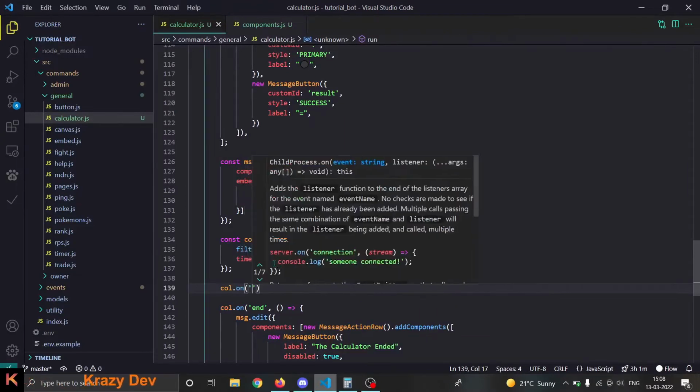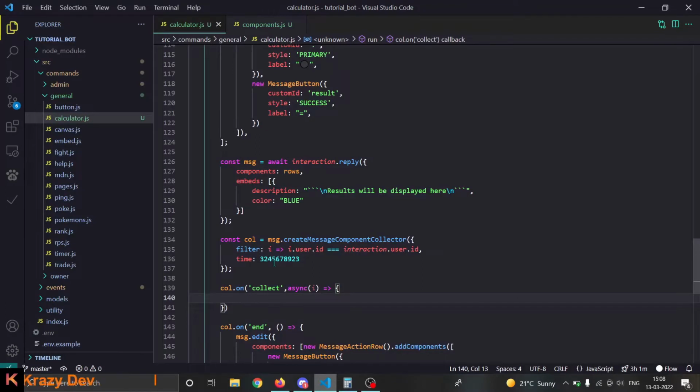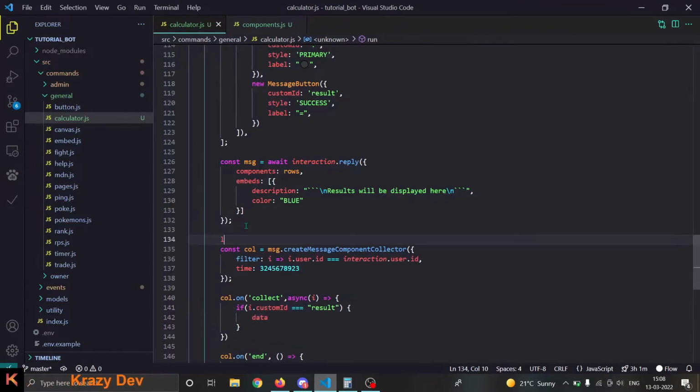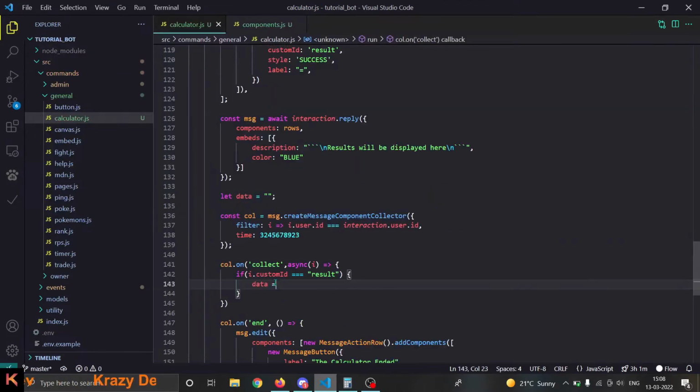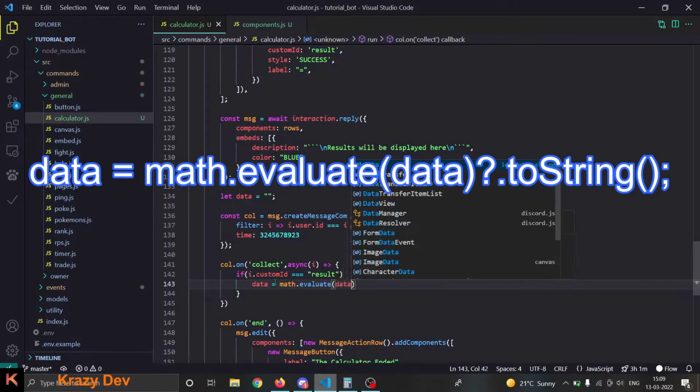I'm gonna do collector.on('collect', async interaction => ...). So now first of all we have to check what button was clicked. If i.customId equals result, this means that the person clicked on the equal to button. Then what we are gonna do is, first of all, create a variable called data, and it is going to be a string. Data equals math, that thing we imported, dot, and make sure the m is small, dot evaluate, and then we are gonna provide the data thing.